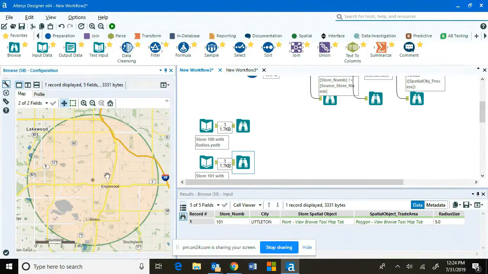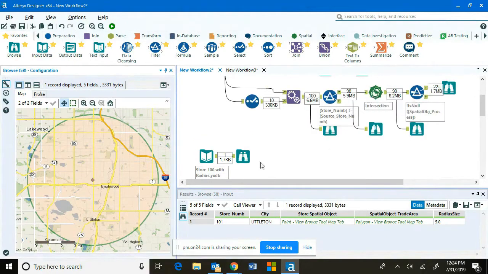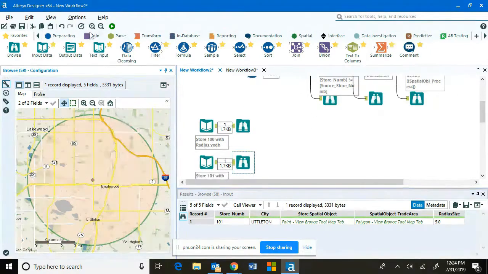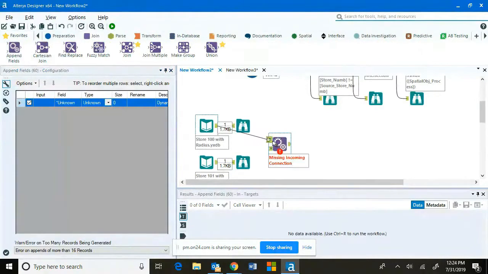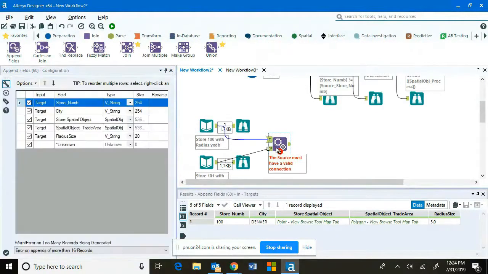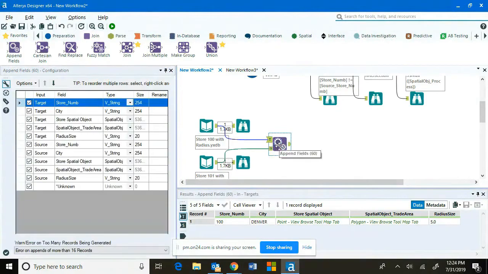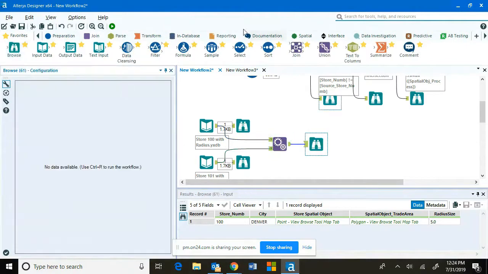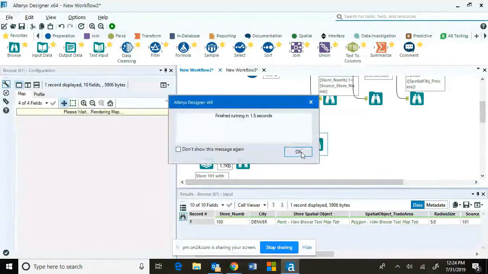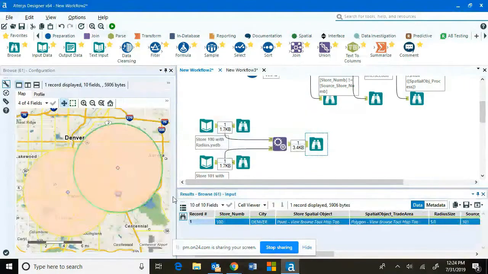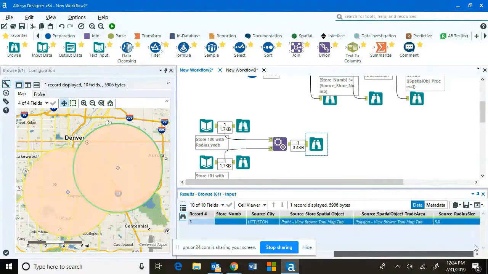So I want to actually do a spatial process. And because spatial process has only one input, I need to align these side by side. So to do that, I'm going to append them again using that append fields tool. Here's my target. Here's my source. It doesn't really matter because they're both radii. I'm just going to leave everything as a default. And now they're going to be appended to each other in one row. So click Run. And now you see one record, one row, store 100, it's polygon, store 101, it's polygon.